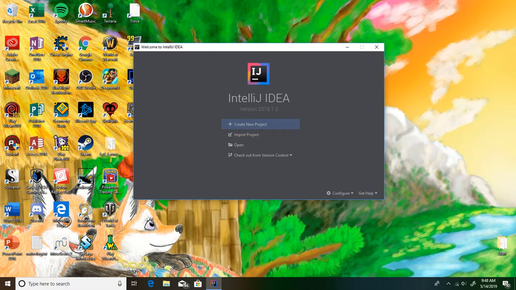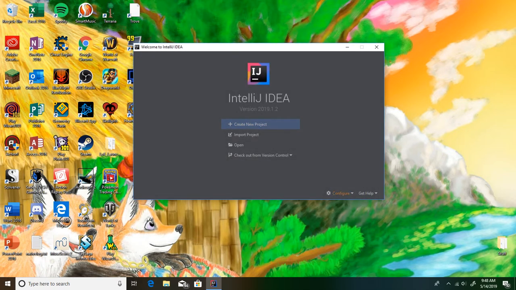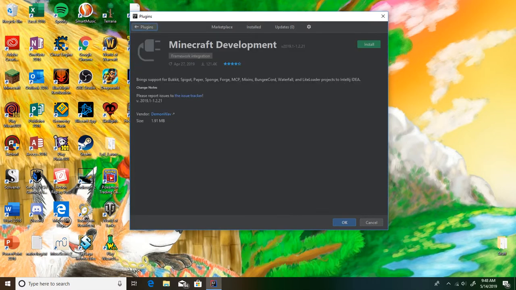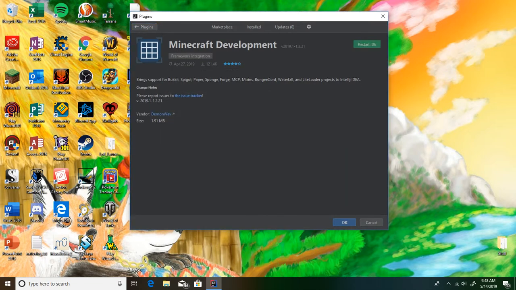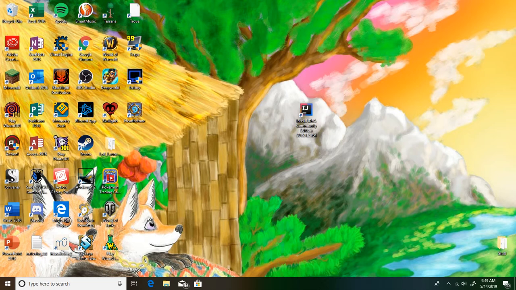So we are going to create a new project here, and actually, there's something I forgot to do. So we're going to go to configure, and we're going to go to plugins, and we're going to search for this Minecraft Development plugin by DemonWav. You want to install this. Just press accept. It downloads and installs. Press OK. It is going to ask you to restart your IDE. You're going to want to do that so that it updates with all the plugin and stuff.